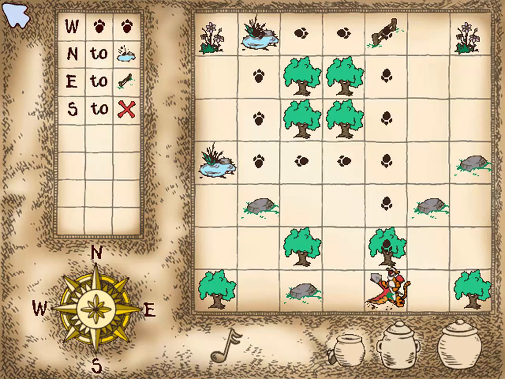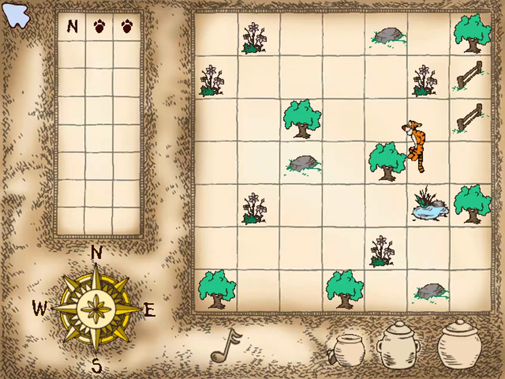A carrot! Old Longears is gonna love this! Following directions is what Tiggers do the best. Say, I bet following directions is what you do best too. Just like in kindergarten. Back to the treasure hunt.